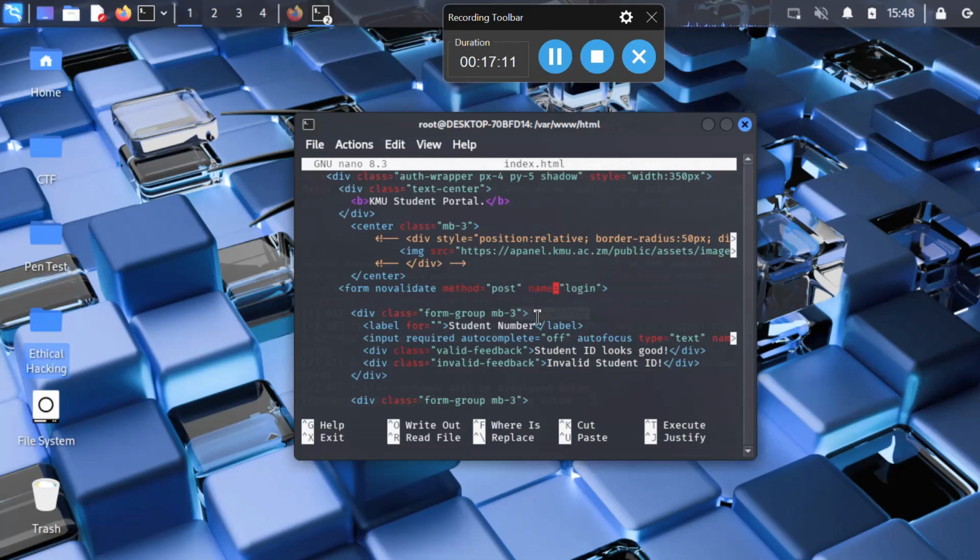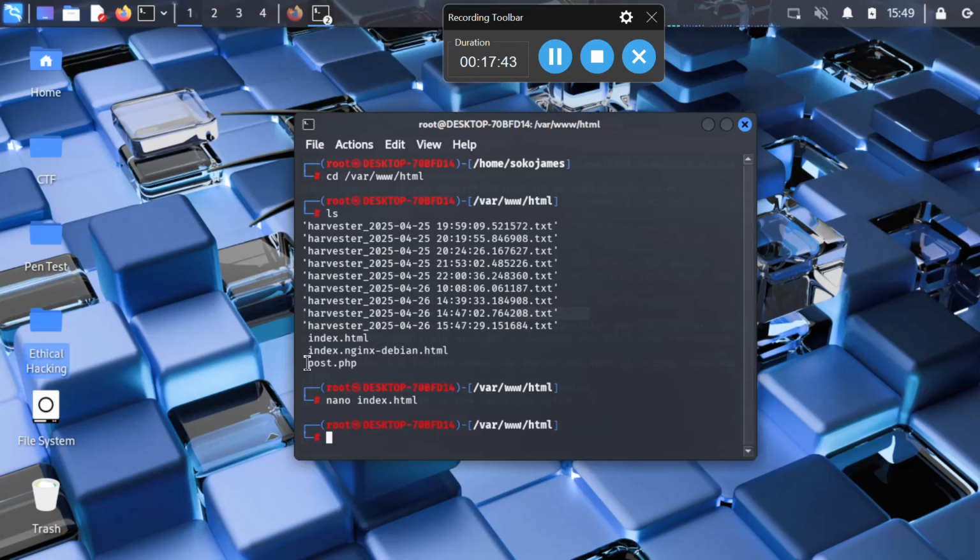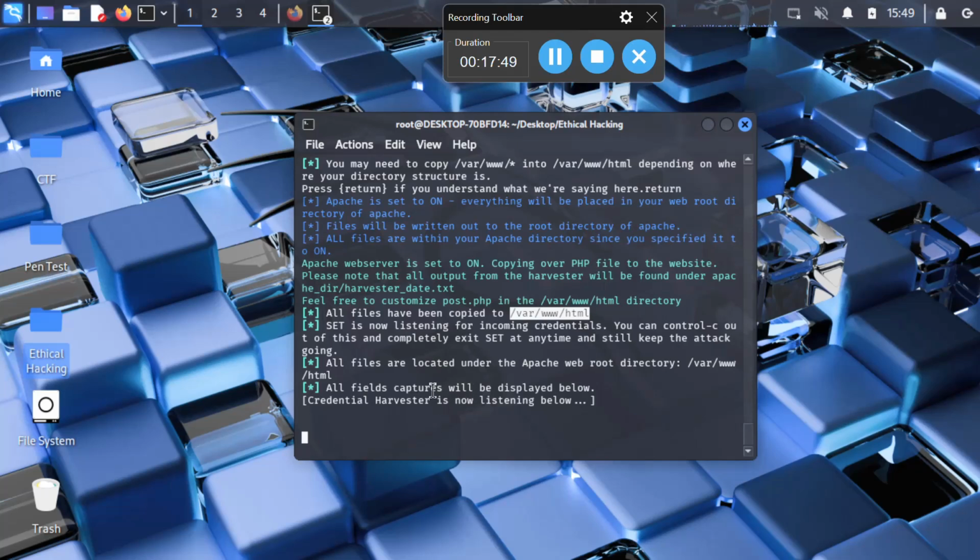So what will happen is that if we send our phishing email or link, the user won't be able to actually log in because it's not linked to the PHP. So you will say action is equal to, now instead of login we'll say slash post.php. So by doing that we are going to save it by saying Control X, Y, then enter. Now you can see the post.php is what we are linking, because we are trying to make sure that once we start harvesting these credentials, someone can actually log in.